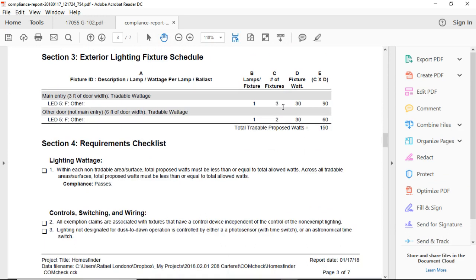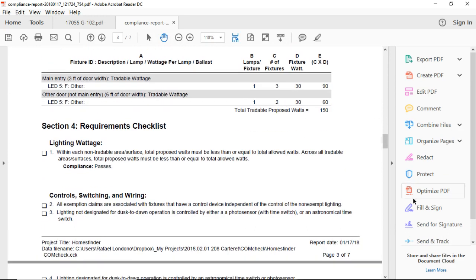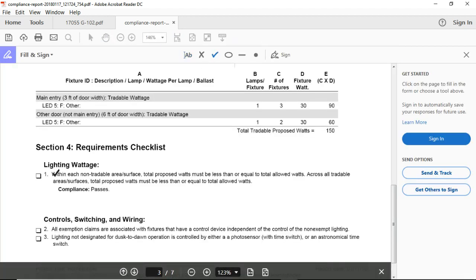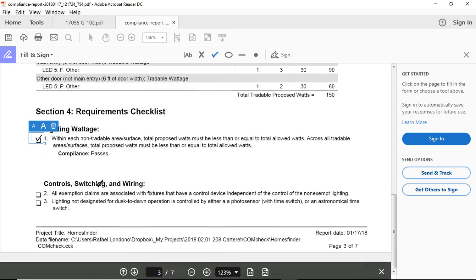This one's fairly easy. Everything's just about yes. Exterior lighting. We'll go to fill and sign. Okay, so fill and sign opens the sheet number 3 for editing. Yes, within each non-tradable surface, watts must be less than or equal to the allowed watts. Well, the answer is yes, because otherwise we wouldn't comply. All exception claims are associated.